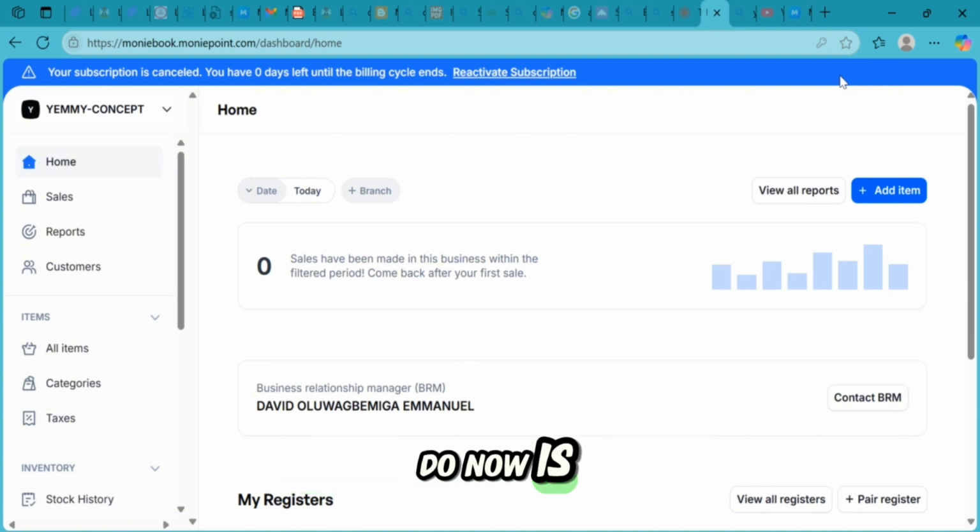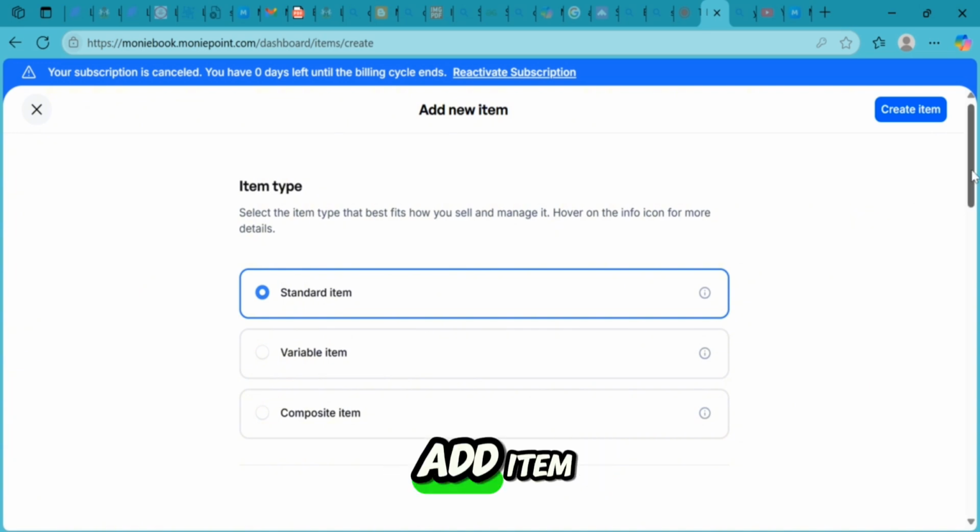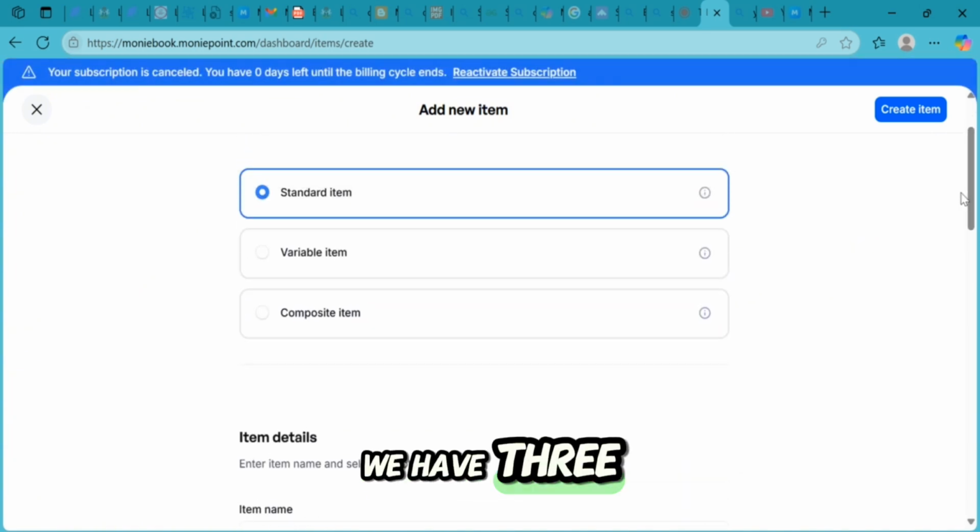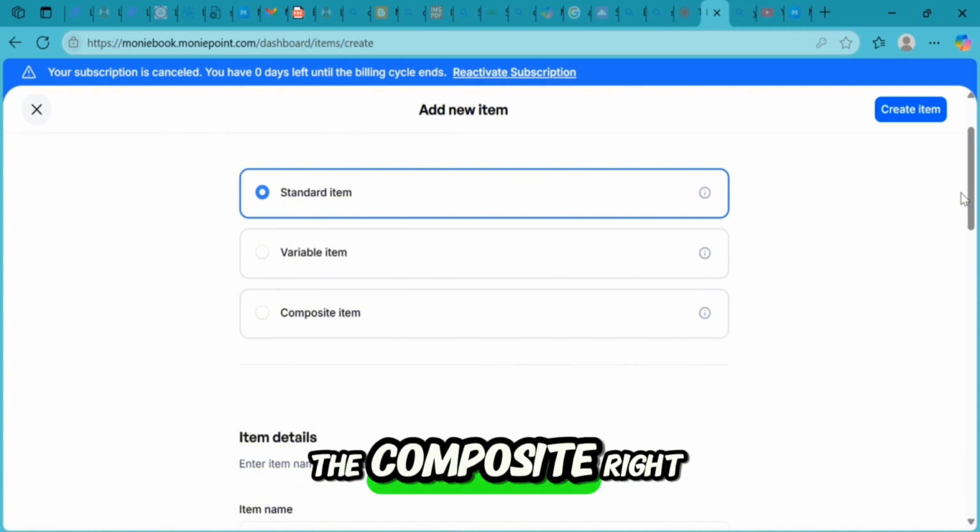So what we'll do now is click on add item that is showing here for you. You see add item, click on add item. Now on this platform we have three categories of item that can be added. We have the standard, variable, and the composite, right?